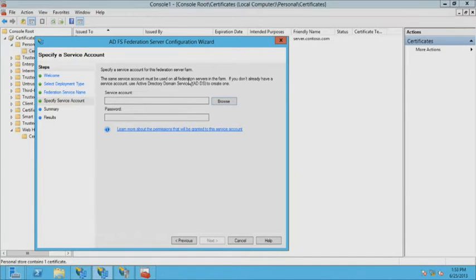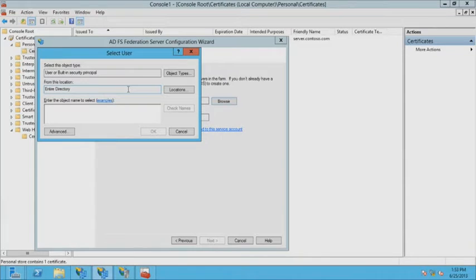Service account. This is being asked for because we selected server farm at the beginning. It needs an account to make sure that, right here, it's used on all Federation servers in the farm. We need to make sure that these servers can communicate with each other and with other domain resources.